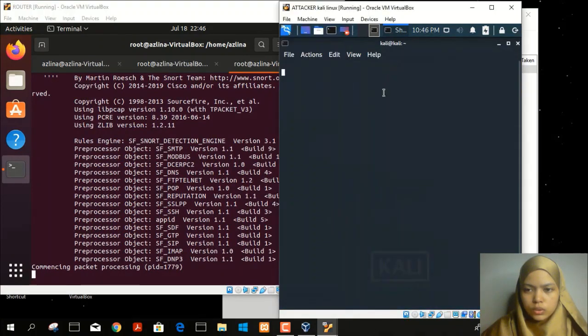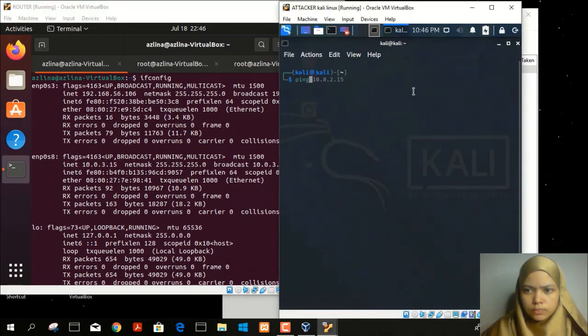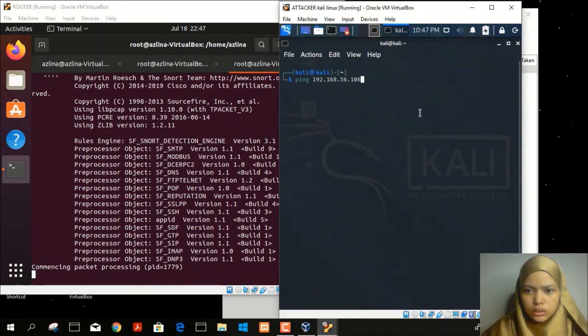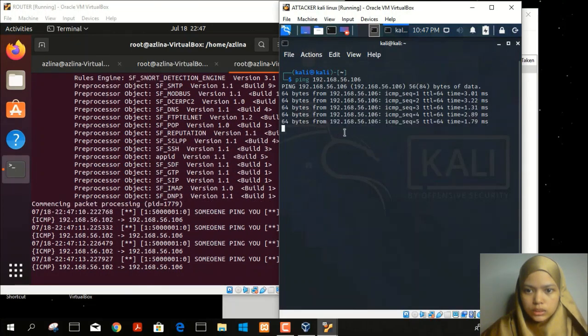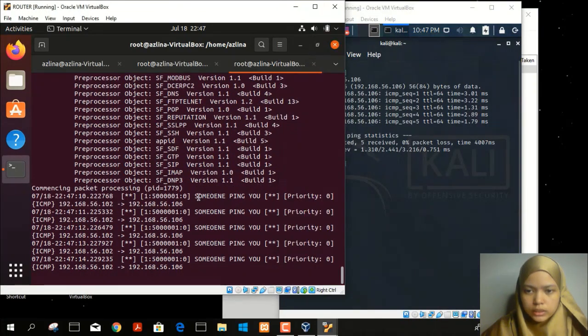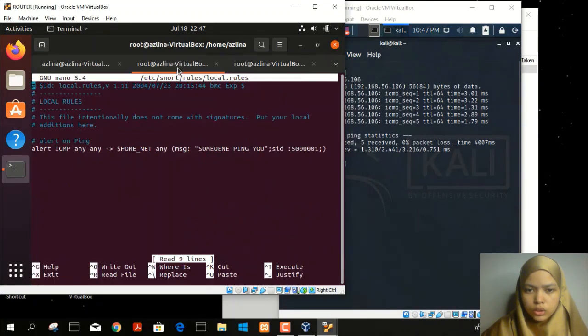Okay, now we are going to test the connection, and we're going to ping the server. Once we ping, we could see directly that Snort alerts us using our local rules, "someone ping you", which is the rule that we created here. And now I'm going to show how we create rules against a SYN flood attack.